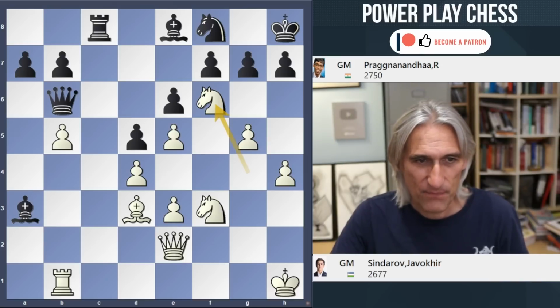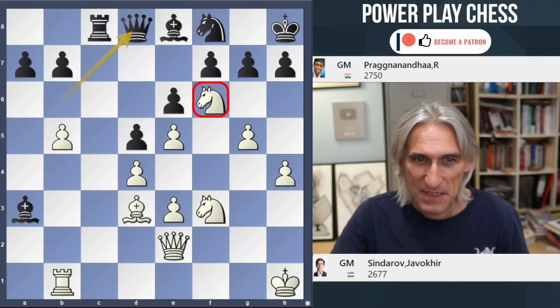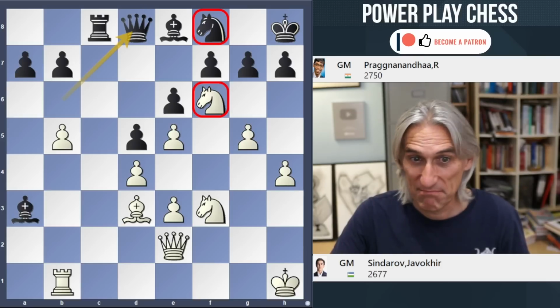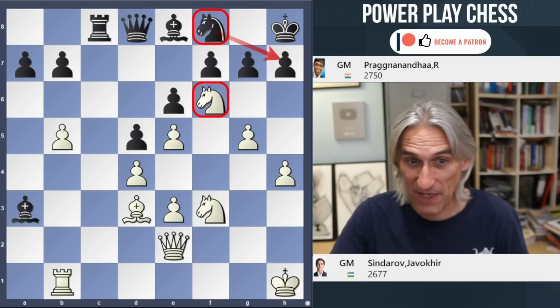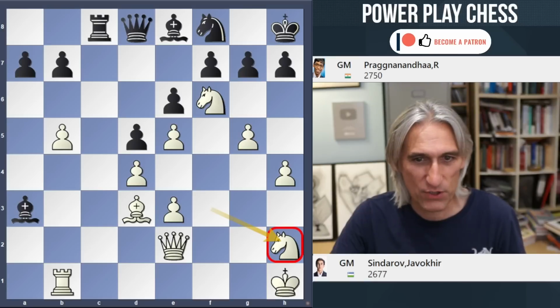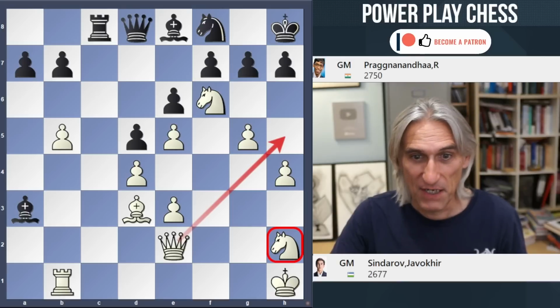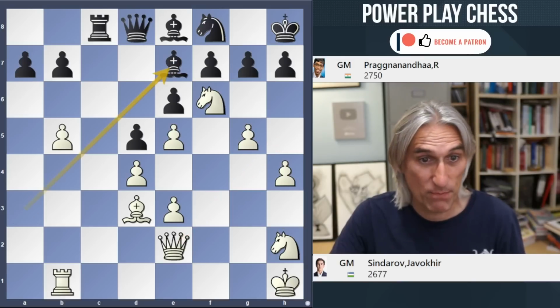The thing is, what exactly is that knight doing on f6? Prag had previously brought that knight over. It defends h7. How can white bring more pressure to bear? Well, he's switching this one. And of course, he would very much like to play queen h5, but that's why bishop e7 was played.